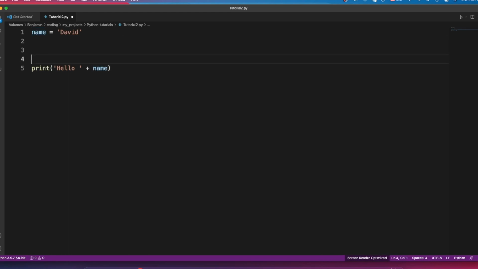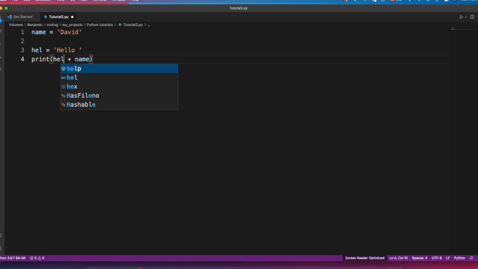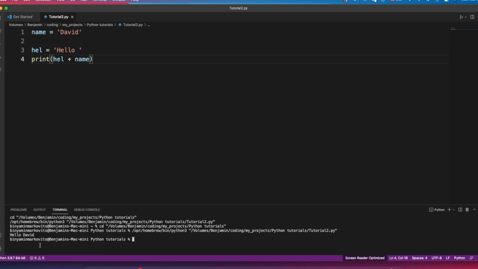So now let's create another variable and we'll name it hell. And inside the hell variable, we'll put the text hello. And now we'll just erase this text over here and we'll type in hell. Run the code and it will display hello David.